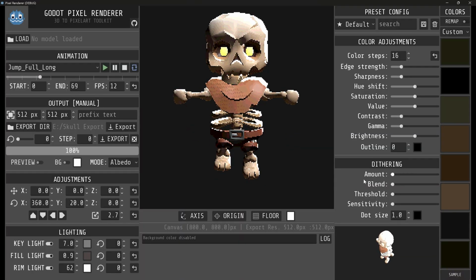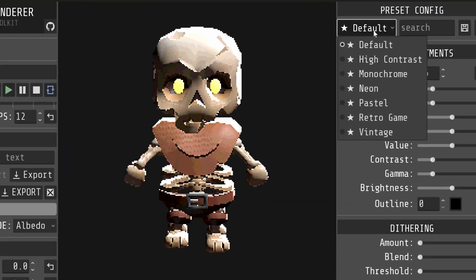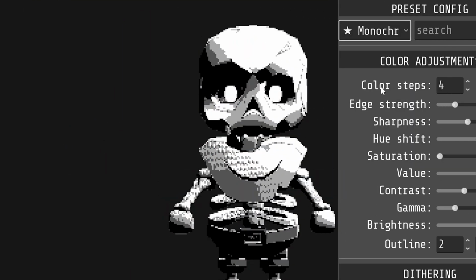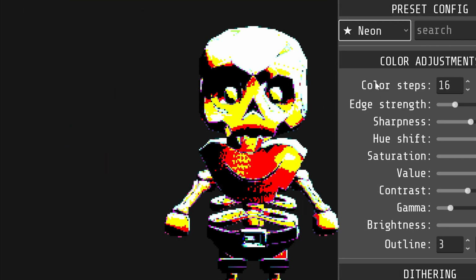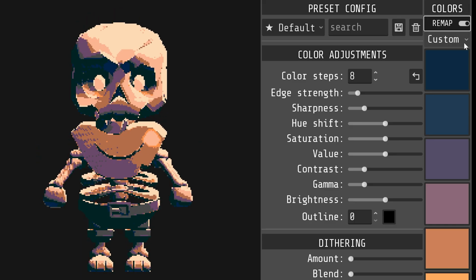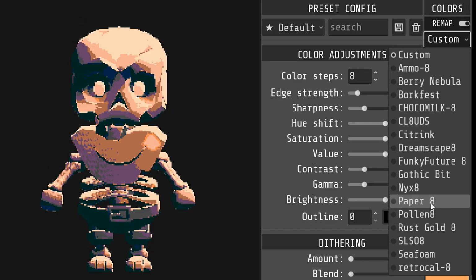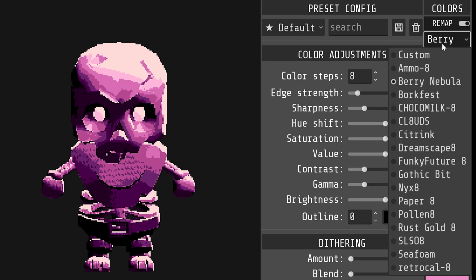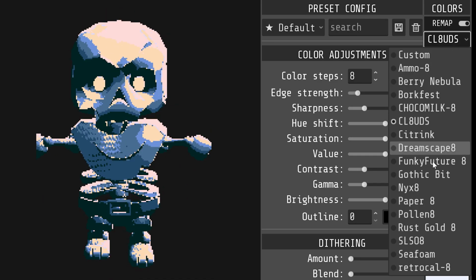And if you don't want to do manual adjustments, there are also some presets like high contrast, monochrome, neon, and more. And if you don't want to stick with the original colors, that's possible too. Just enable remap. From there, you can create your own custom color palette or choose from the pre-made ones.